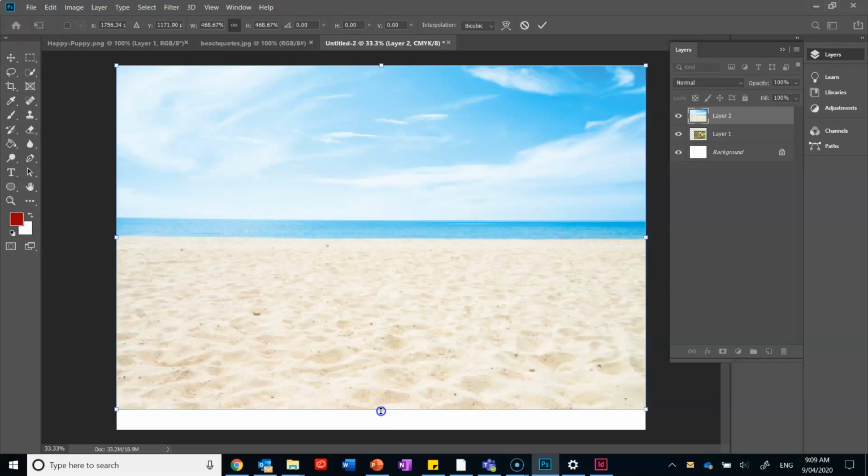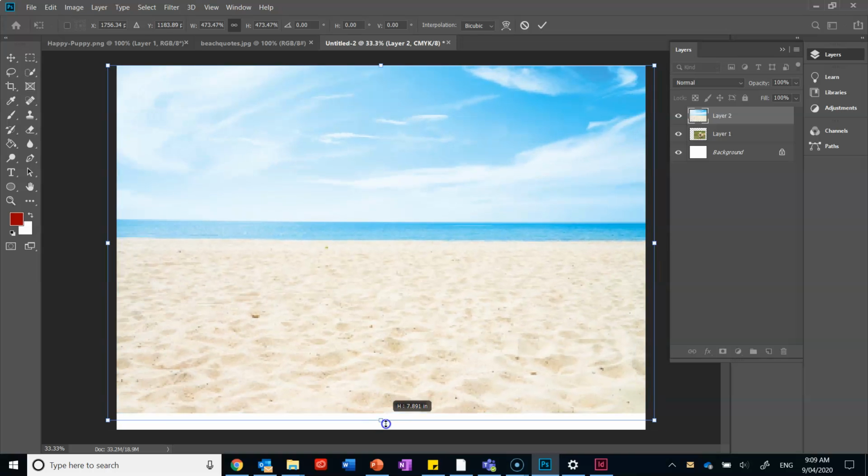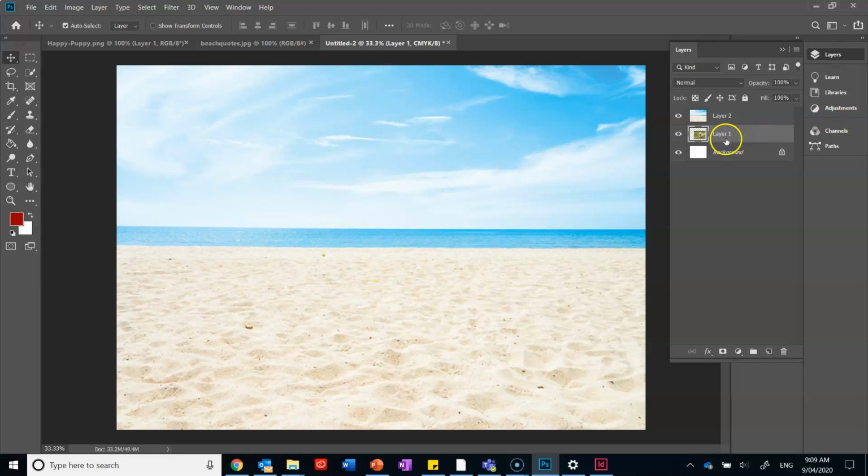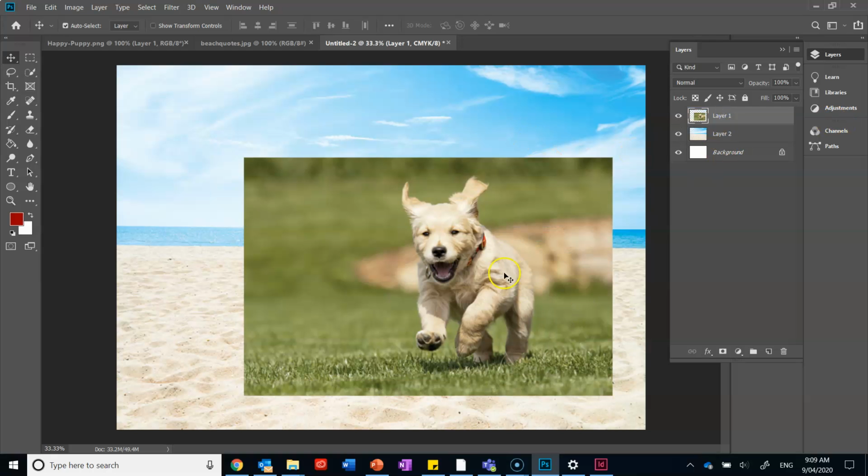Whatever you do, guys, do not stretch your images. Thankfully, this one hasn't allowed me to, but do not make it different shapes and sizes. Always keep it constrained to this rectangle or whatever rectangle your image is. Then I don't want my beach scene on top, so I'm going to drag my puppy over the top of that in my layers. Okay.